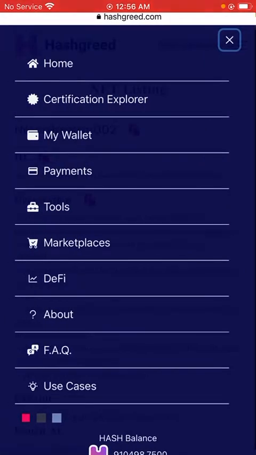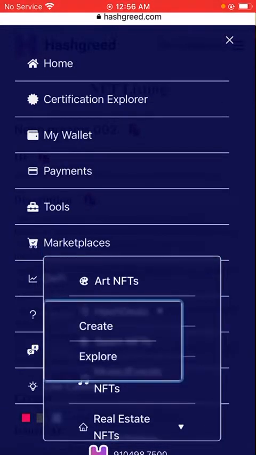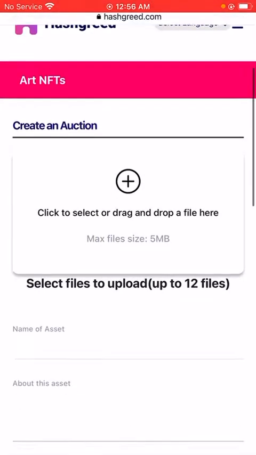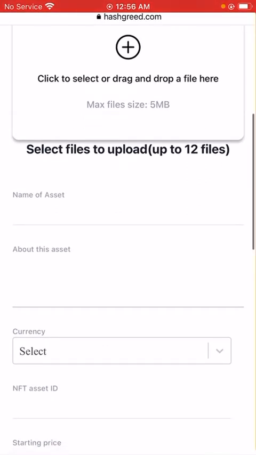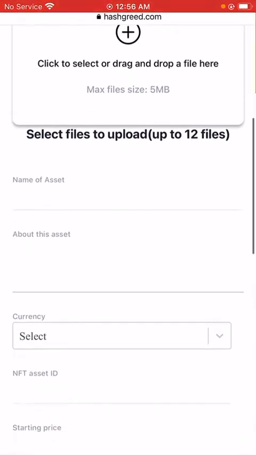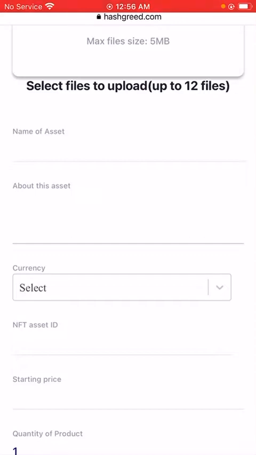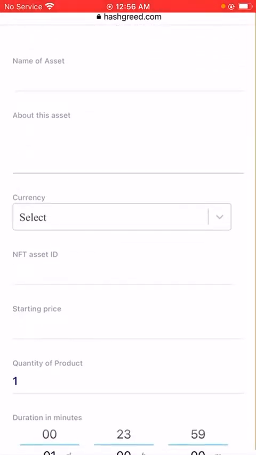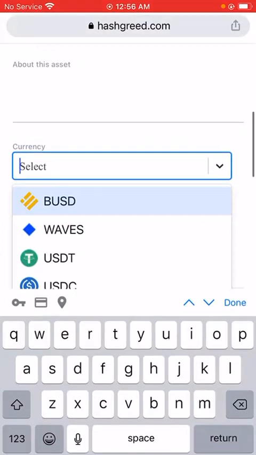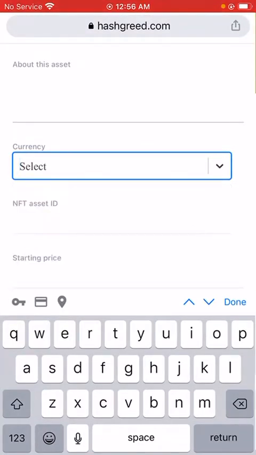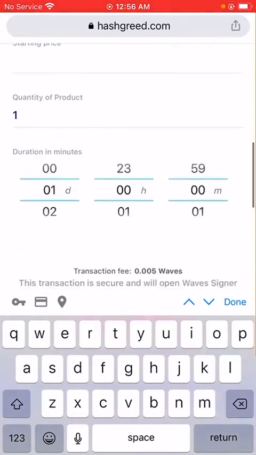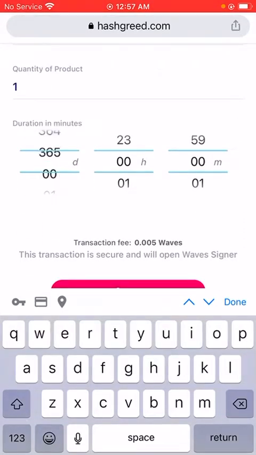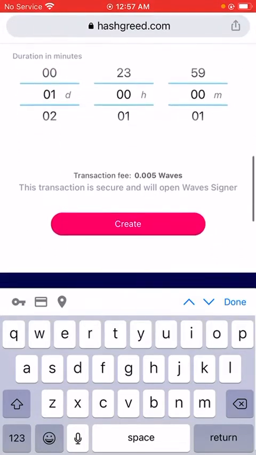If we go on marketplaces, we have art NFTs, we have create, and then you can see that you need to upload a picture of the art, the name of the asset, the title of the art, some info about this asset, and then you need a currency that you're going to select from. You can select from about 9 currencies here, and you need the NFT asset ID, the starting price, the quantity of product, and the duration in minutes. You can do up to 365 days for your auction duration.